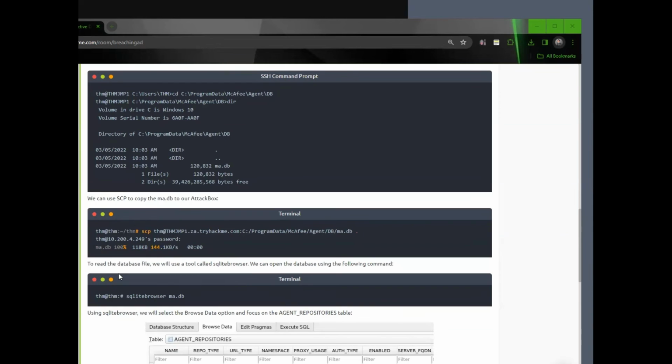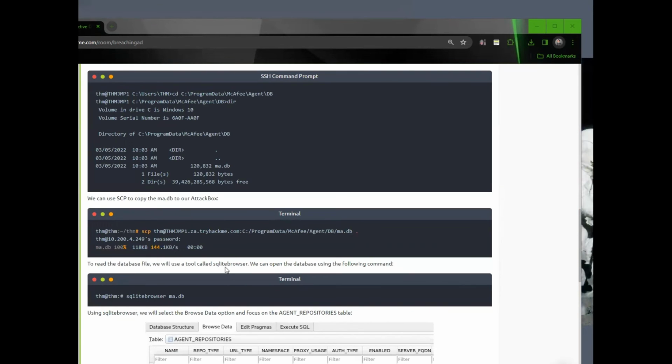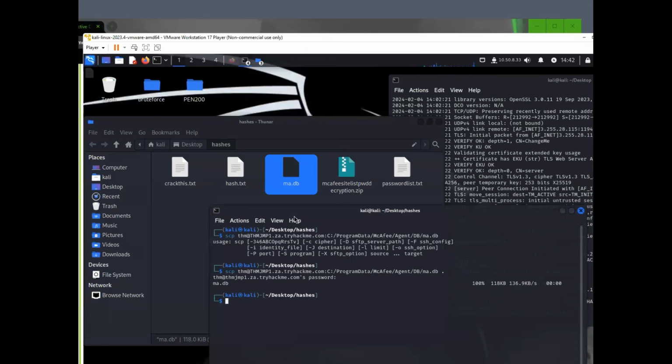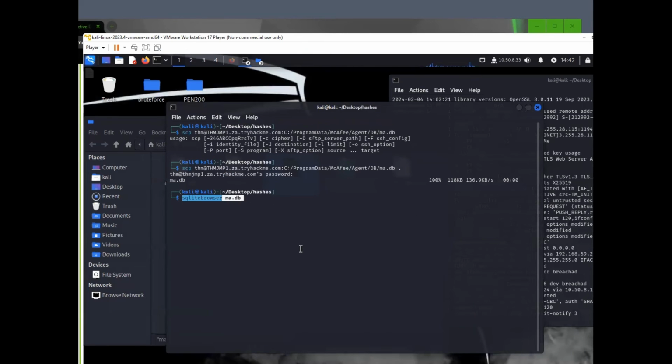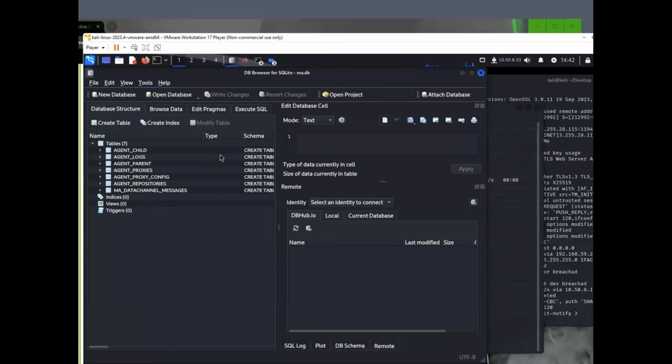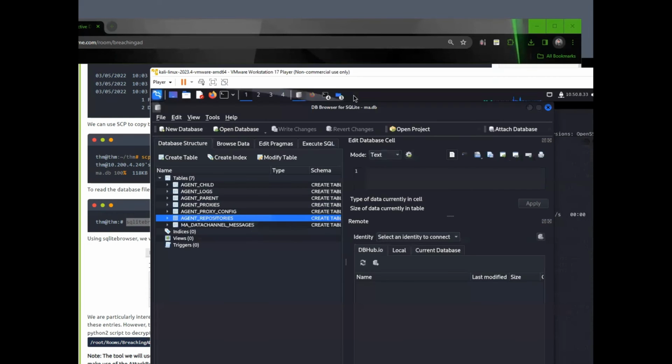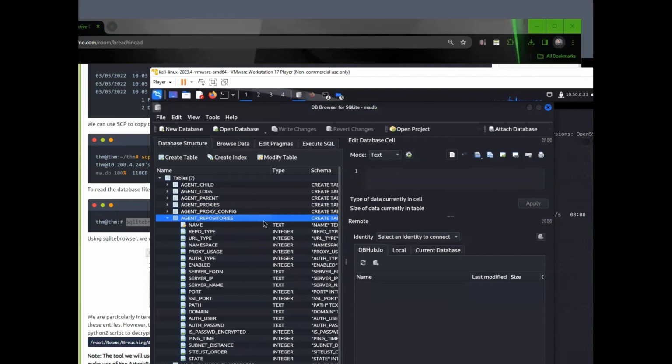All right, so to read the database file, we'll use a tool called SQLite Browser. We'll open the database using the following commands. So we're gonna run this command. I don't know if I even have this installed. I'm probably gonna have to install it, but run it from the directory that we're in and see if it works. Hey, there it is. All right, cool. And then now we'll go browsing and focus on the agent repository table. So if you click here, it shows you agent repository, I'll double click it.